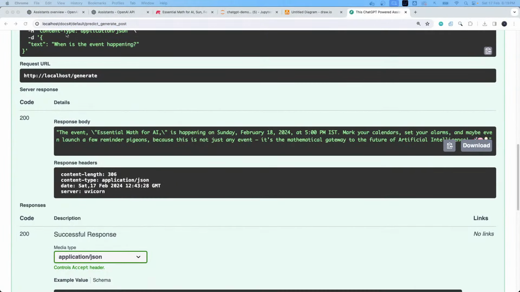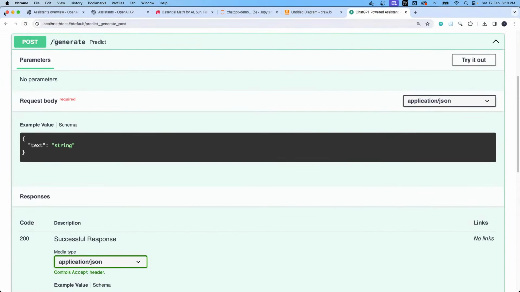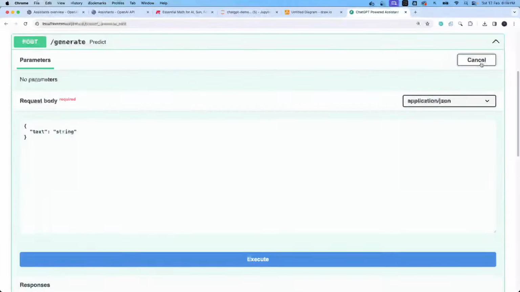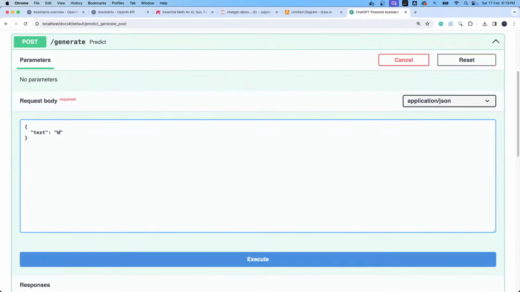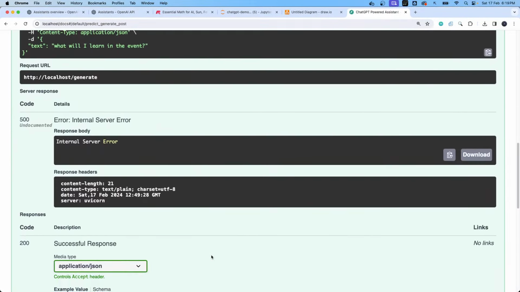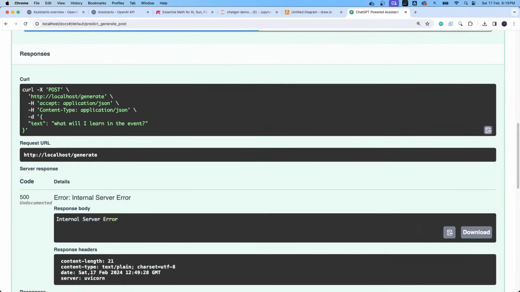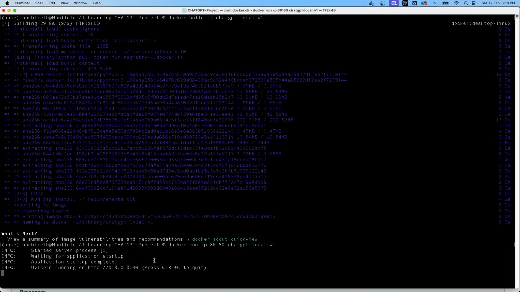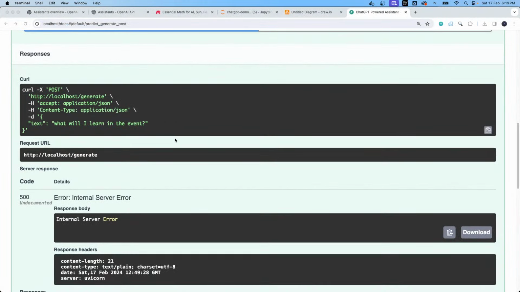So let's do a quick check-in. I'll just refresh the page since we are using the same port. So I'm able to access it. That's great. Now let's do one thing. What will I learn in the event? Let's click on execute. Okay, I'm getting some server error. Let's see what could be the reason. For some reason I'm getting a server error. Let's do a quick check.